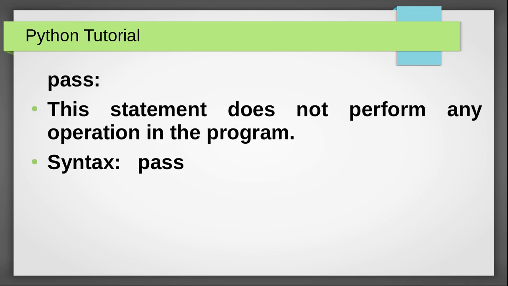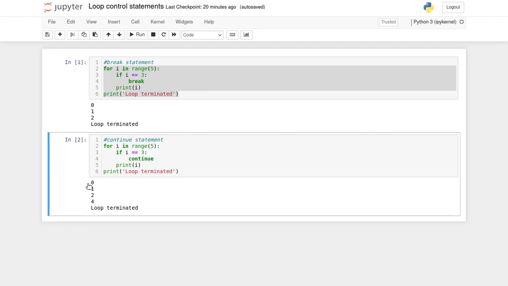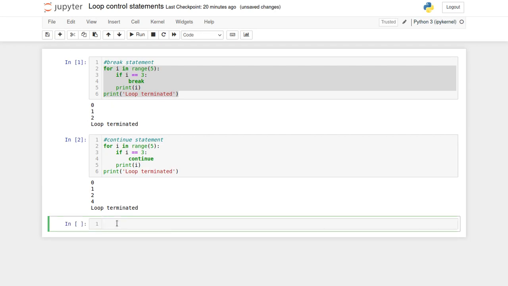And the last one is the pass statement. Mostly this statement does not perform any operation in the program. Mostly we add this statement in functions and looping statements. In future we can add some statements related to our program. So let me run the code using the pass statement.